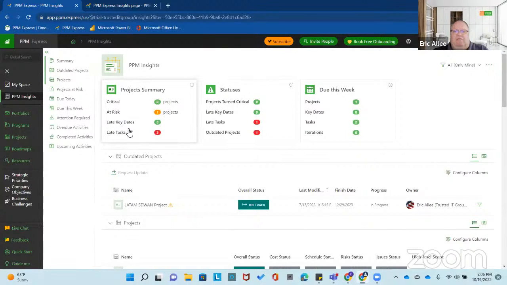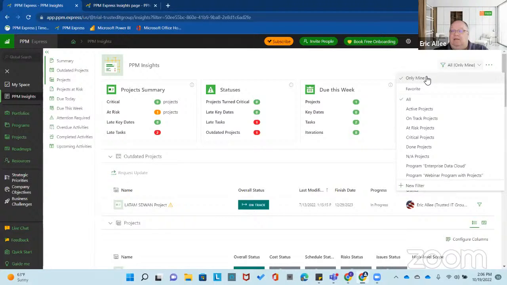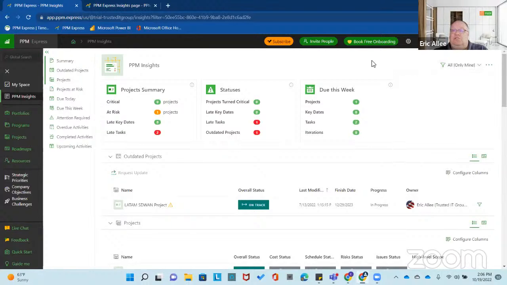You also have these areas of project summary, statuses, and due this week. And in this case, I have mine, or I could also set up favorites. I could choose active projects, etc. All these different options for views. So this has a very similar feel.